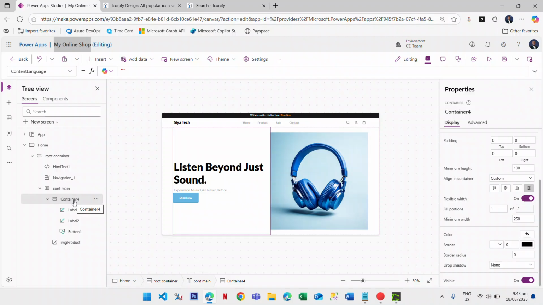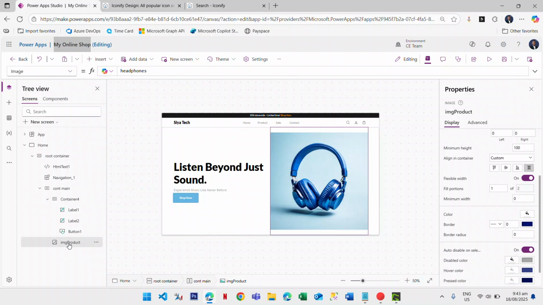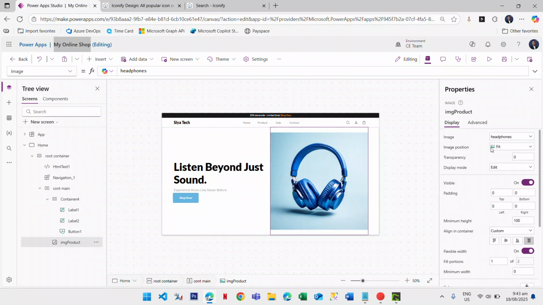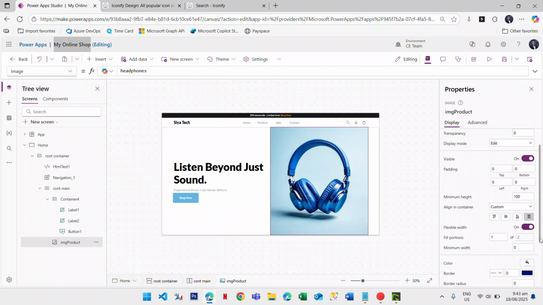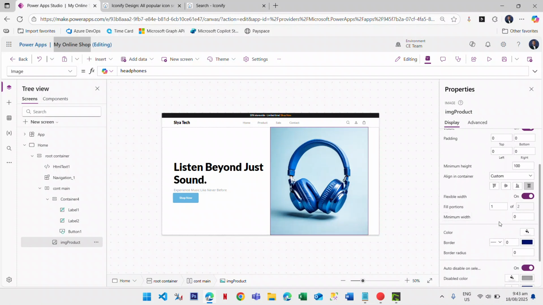Okay, let's actually go inside this one. We can put a radius here. Okay, we don't have to here. Actually, the radius is only on the image. We can just go straight to the image. There's my image over here. And then first thing I want to do, image position, I'll make it to fill. And then I go down and change the radius to, let's say 20.